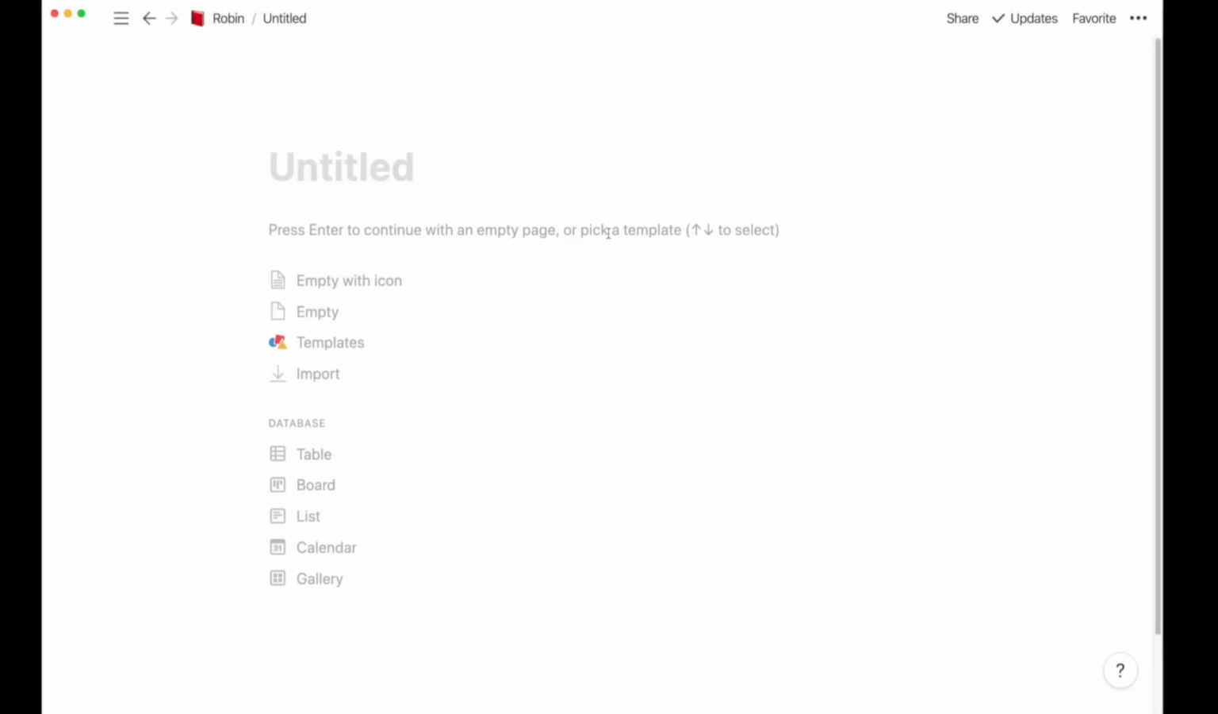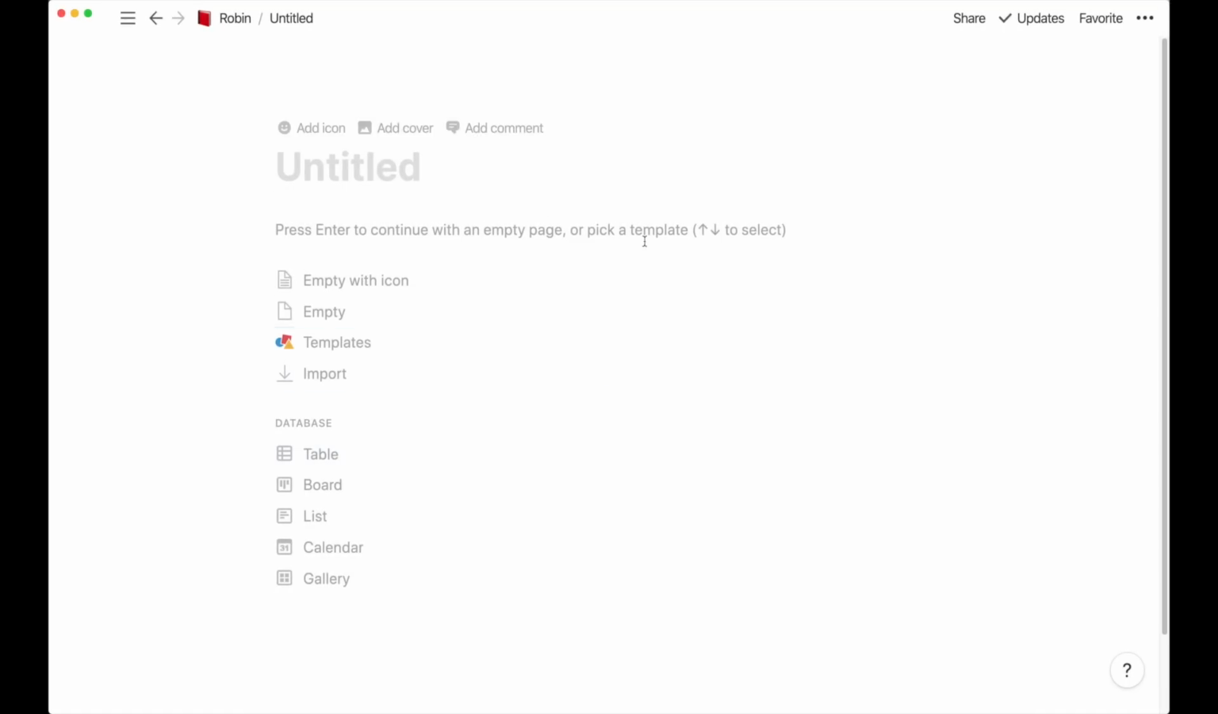Okay, so right away, let's jump into my laptop and let's take a look at this empty page here. So in Notion, we have this idea of pages, and what we're gonna do today is build out what I call a nested page architecture.